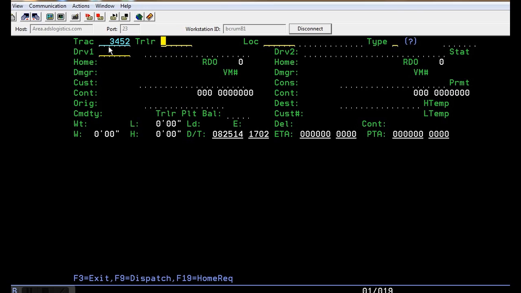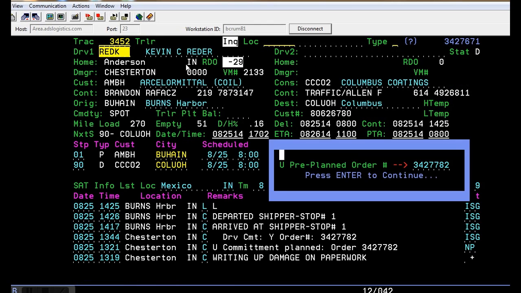Now that I've hit that, I'm going to go ahead and click enter. And this brings up lots of different information, which is why I've picked this particular driver. The truck number that this driver is assigned is 3452.